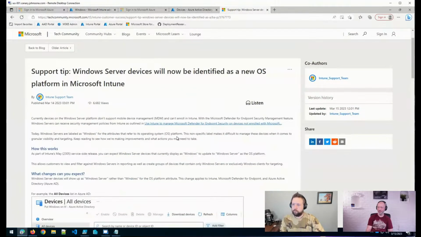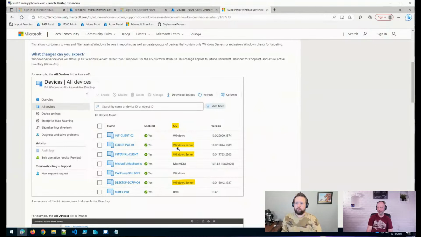This announcement from yesterday let us know that in May, those are going to start showing up as Windows Server to be able to distinguish those things a little bit easier, which is very nice. I'm very happy to see that small improvement.